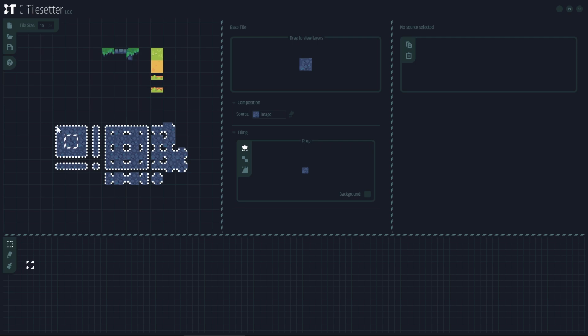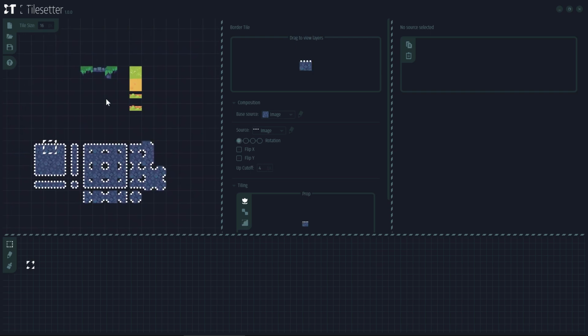Alright, so all of these white dotted lines are where Tilesetter needs to know what borders we want to use, but we only need to assign these four tiles here and it should fill out the rest automatically. And we can do this with the Tile Properties view, which shows properties for any tile we've currently selected. So let's start with this top tile here, and in the Tile Properties view we can see it has the base source that we gave it, but we need to replace the second source here with the border we want.